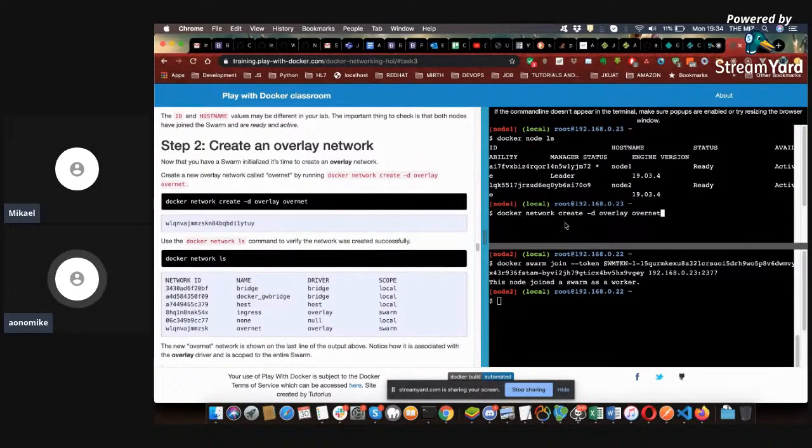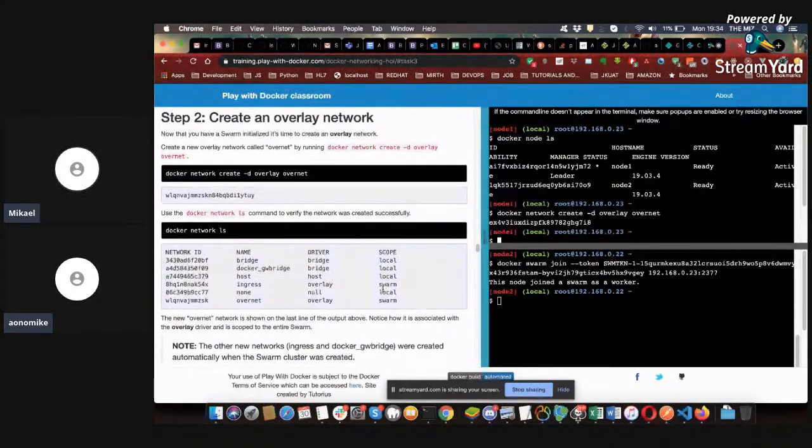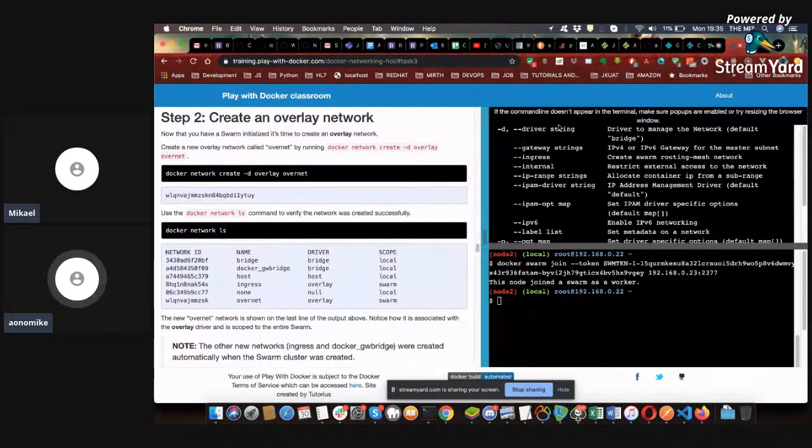So what does the -d flag stand for? Docker network create -d. Don't know. We can look at this. Docker network create -d. Driver, okay.